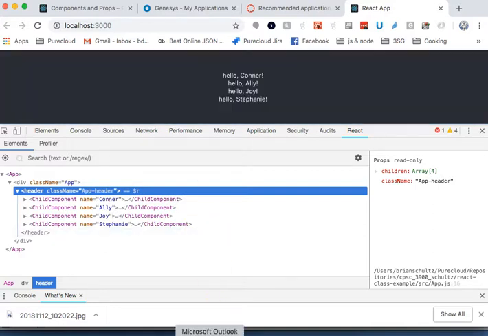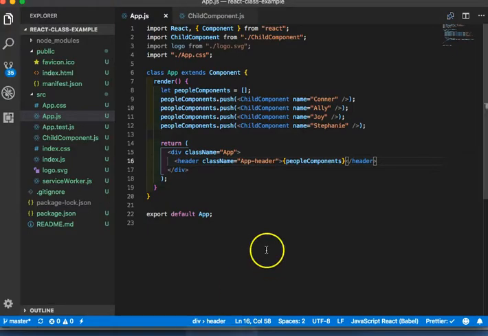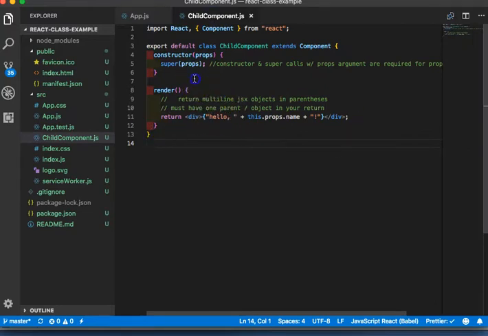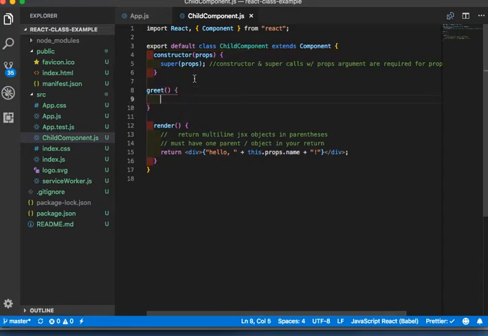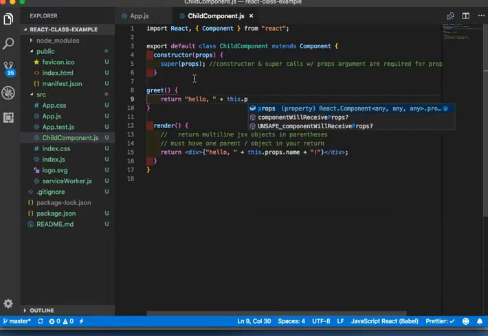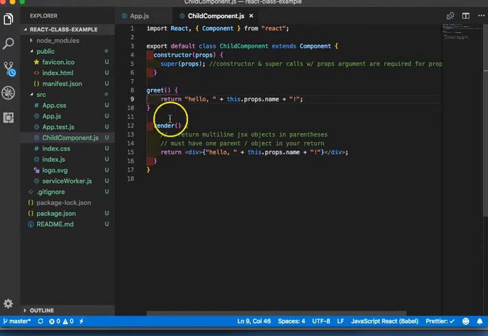And now I'm just going to go over utilizing properties inside of a user-defined method. So we're going to go to app.js again, sorry, ChildComponent.js, and I'm going to create a new function called greet. And it's going to just return a string. Should have just copied and pasted that. And now we are going to return the greet method in here.